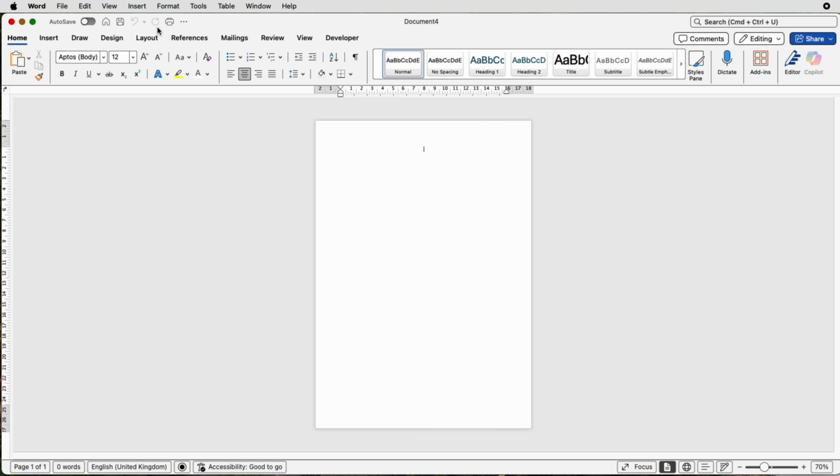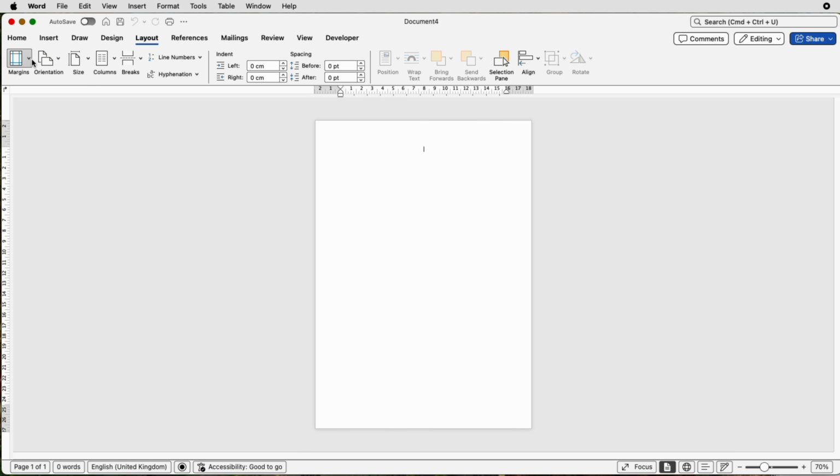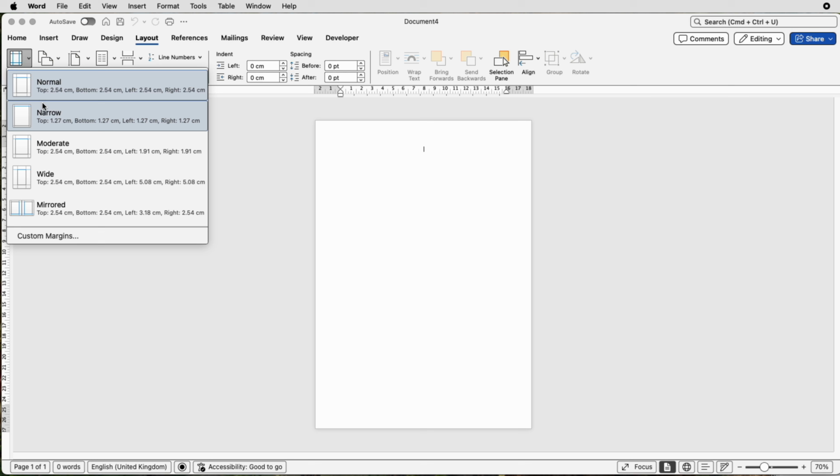So if I go up to Layout and I go to Margins and click on the drop down, you can see we've got a number of different options here. Obviously Narrow will give you the greatest expanse over your page and the greatest amount of room. And you've got these as well that you can play around with. Your Normal one is a good size margin, but if you want to get more information in, then it's probably best to go for something like Narrow.